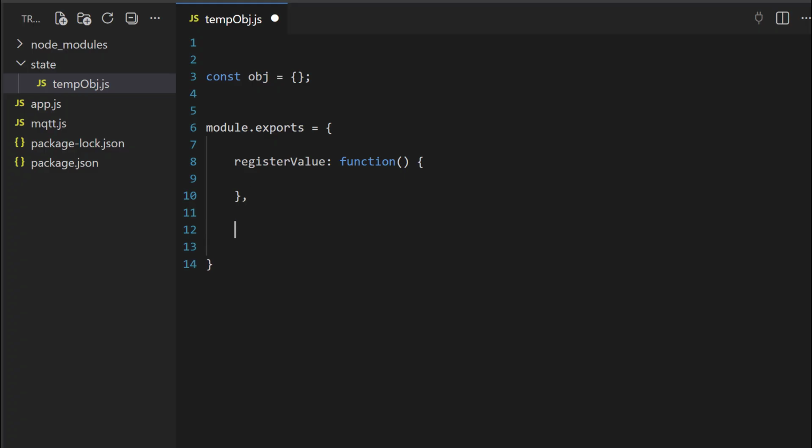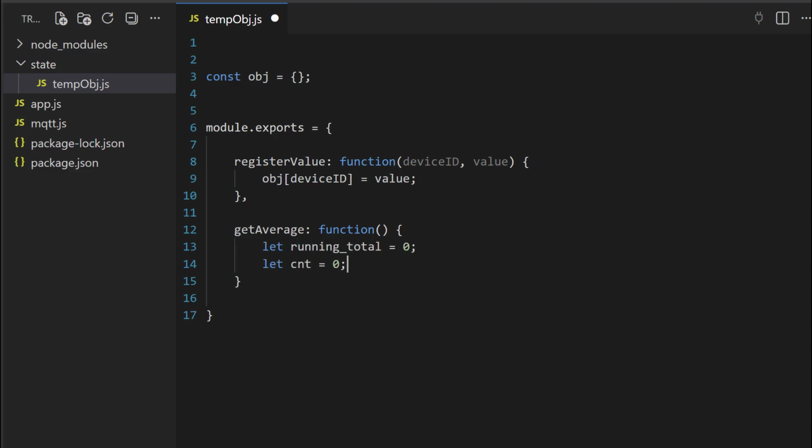So you can see here, I'm just going to define a register value and a get average, and how that math is done is all in one place, and I don't have to lose track of it elsewhere in my program. Our register value is going to take a value for a given device ID, and we're just going to write that value onto the object. Then for the get average, we'll just drop in an algorithm here to get that average value and return it to the caller.